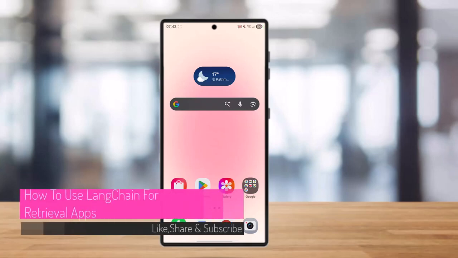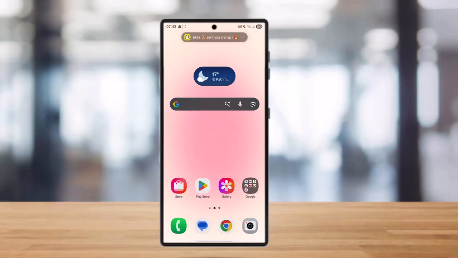So today in this video we are going to discuss how to use LangChain for retrieval apps. So without wasting much of our time, let's get straight into the video.